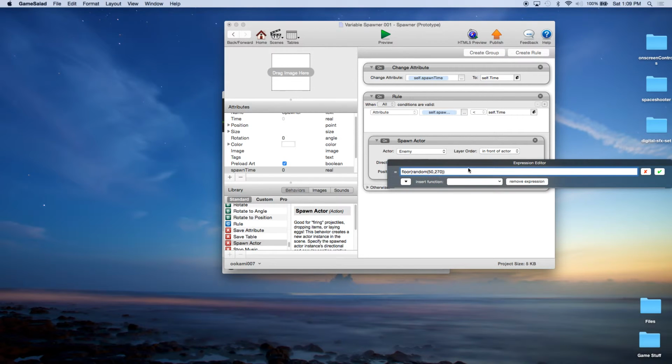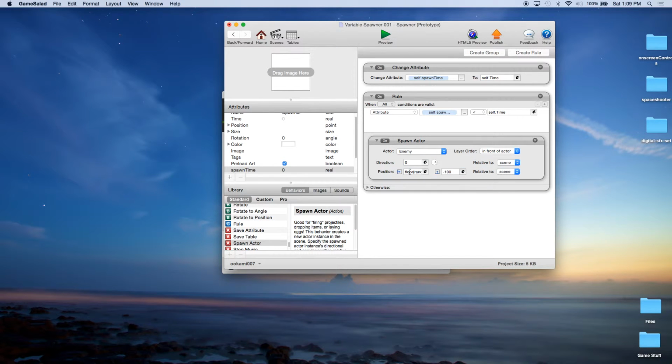You can actually put an expression in there, that's fine, based on a variable width, but we're just going to put 270. So it's going to spawn randomly somewhere on the screen, horizontally, and vertically it's going to spawn above, and then of course it's going to fall below.